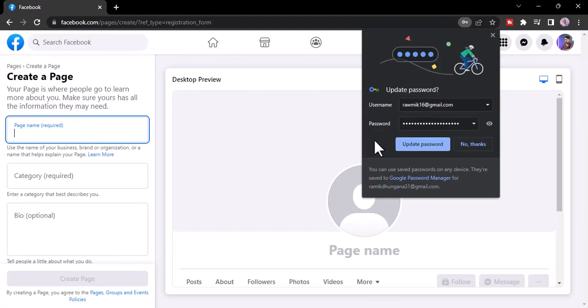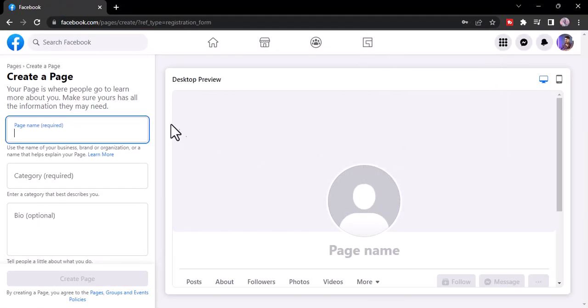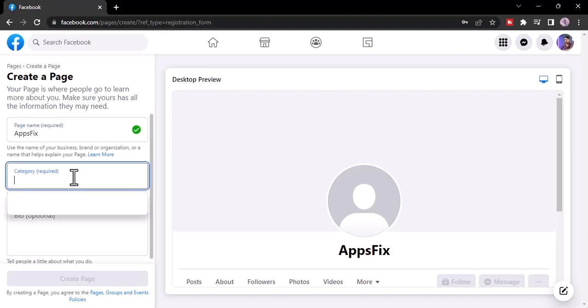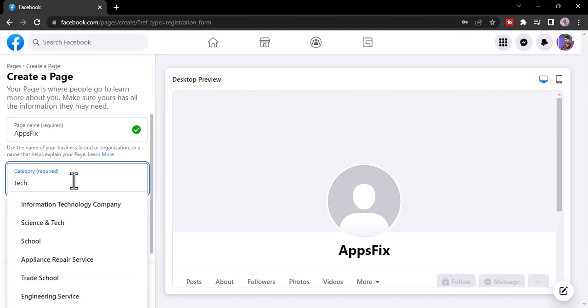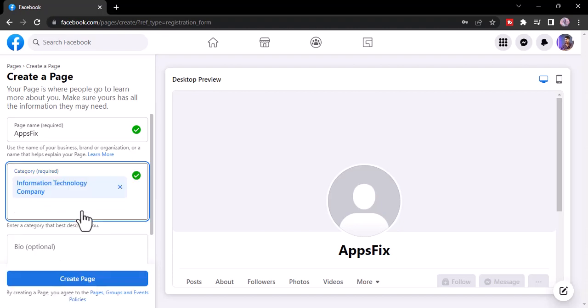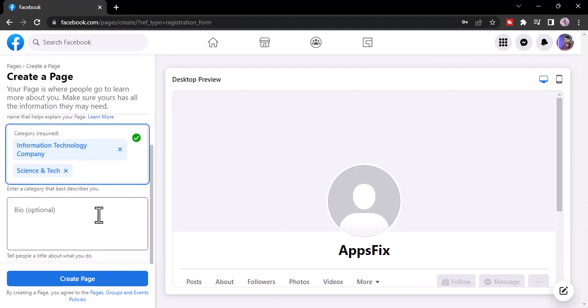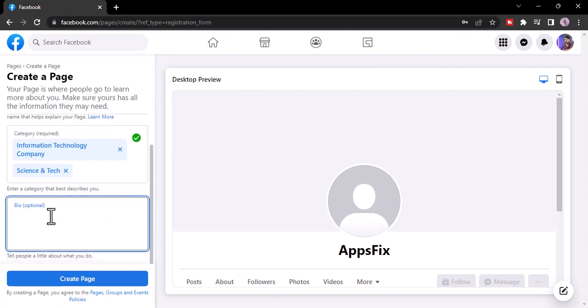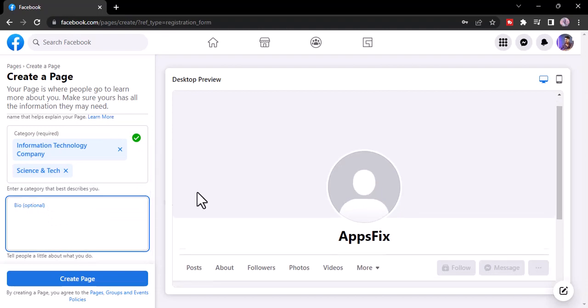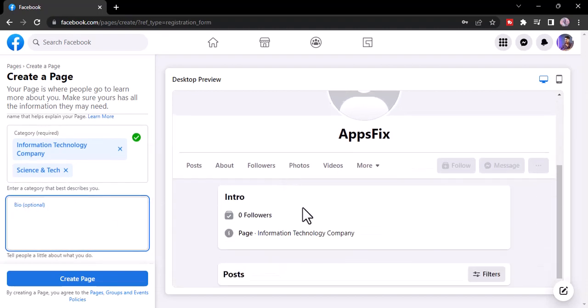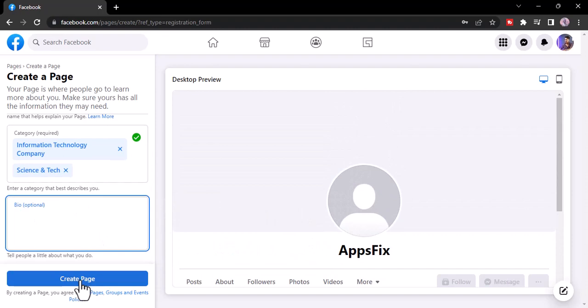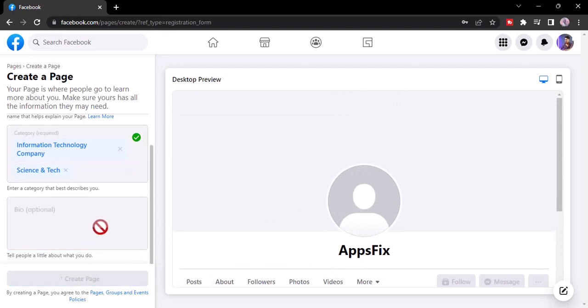And now once you've logged into your account, you'll be taken to this page where first of all, you'll have to enter the name of your page. So name your page. After that, select your category. So if you type in, it'll provide you similar options. So now once you've selected the categories, if you want, you can add a bio, but if you don't, you can simply skip this process. And now your page will look somewhat like this. Now you'll have to click on the option create page.